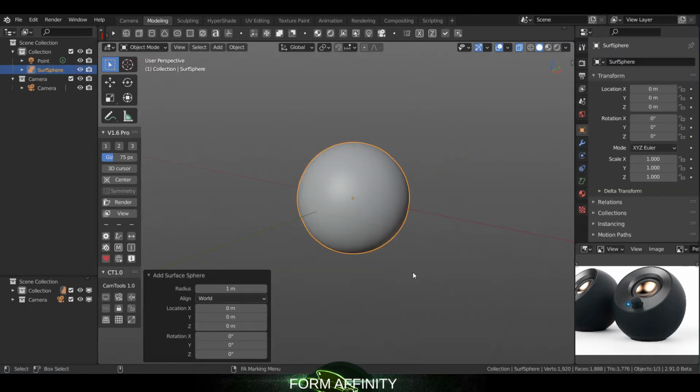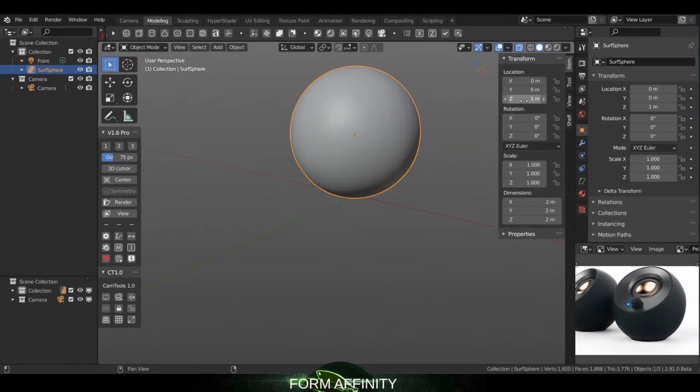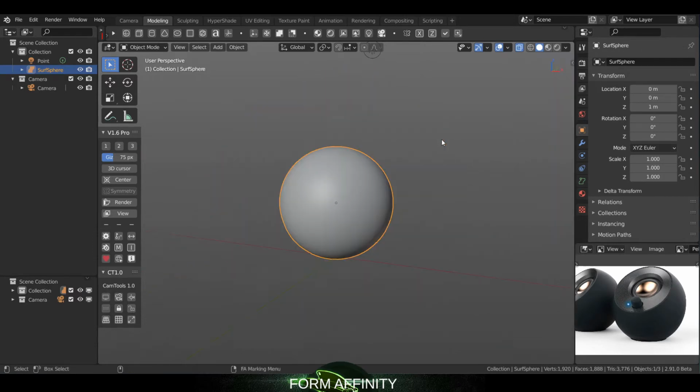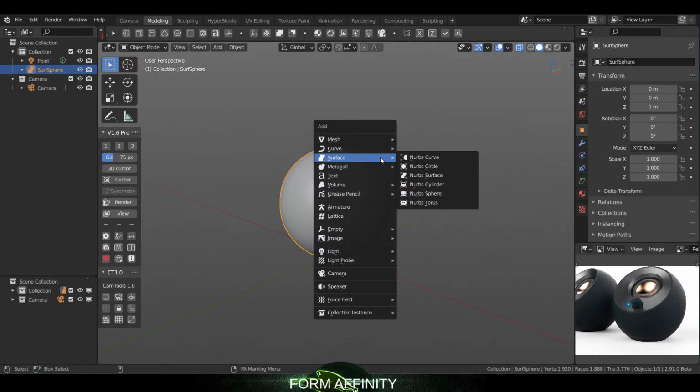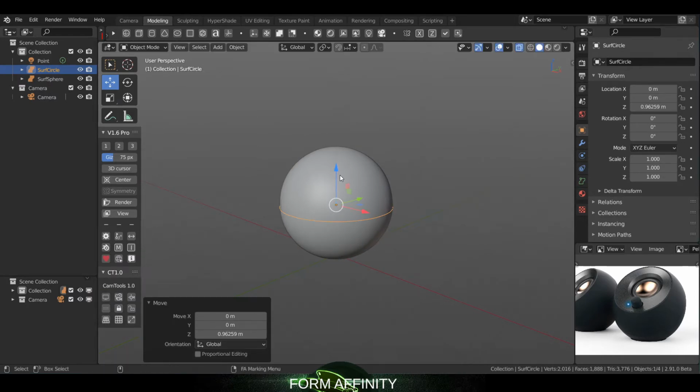Let's create a Nurbs sphere. Okay, so with that created, hitting N, I'm going to open up the side panel here and just raise this Z to 1. So that will bring us to the floor. Go into Nurbs. I'm just going to create a Nurbs circle. Raise that up. It's created with the exact same circumference as the sphere.